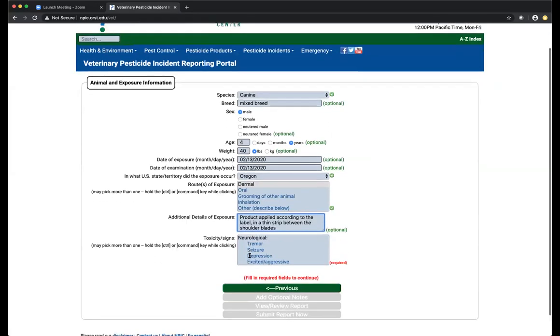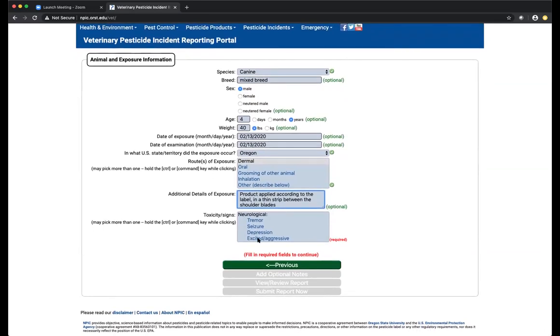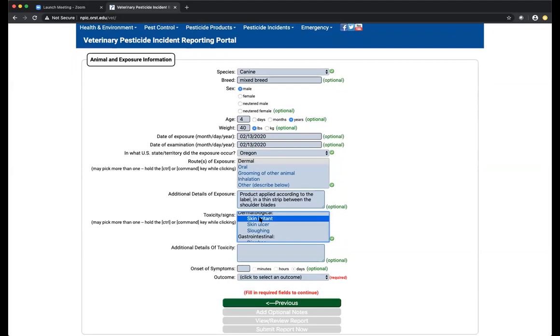Now for signs of toxicity, I'm going to say that the animal has been experiencing skin irritation. I can scroll through here and see all of these different signs. So if the animal doesn't have any signs of toxicity, you can put that as well. But I'm guessing you're going to use the portal most often when an animal has symptoms and is brought into your office.